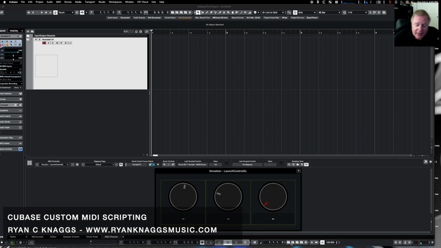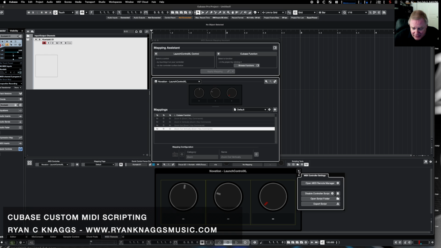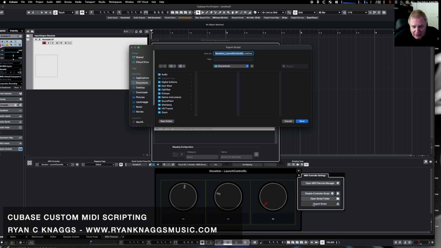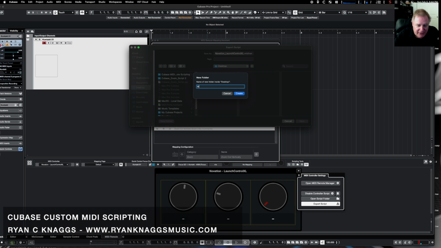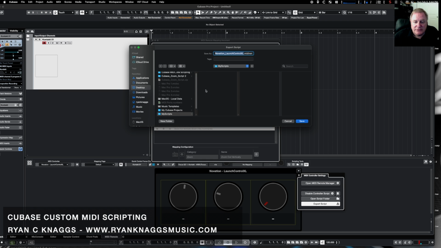Okay, and how you do that is over here in your user interface. You just simply click on your surface right here, and then you select Export Script, and then you give it a name. I'll leave it as Novation Launch Control XL, and I'll put it in a special folder on my desktop. So I'll click here. Look at my scripts. And inside of my scripts is Novation XL. Now it says MIDI remote.